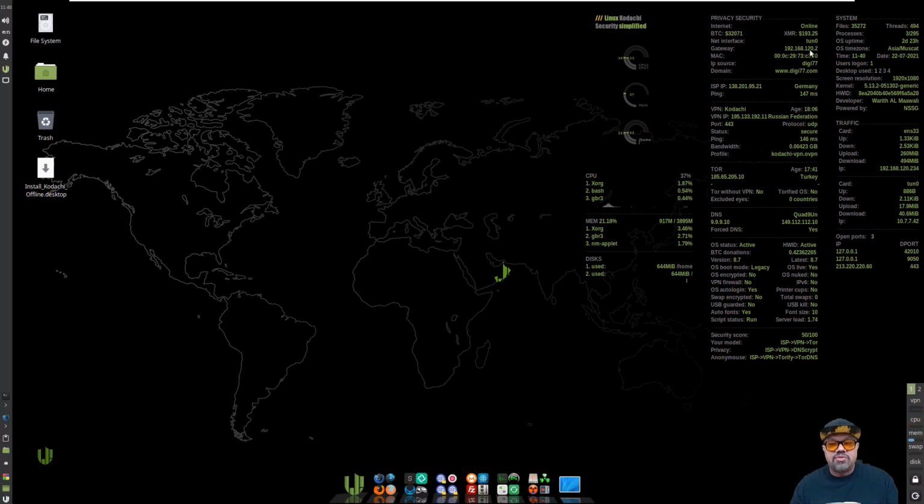What network interface are you using? I'm using tun0, which means I'm connected through a VPN. What's the gateway? What's your MAC address? What's your IP source? I'm getting all my IP resolved from a centralized website. You can always change that to decentralized. We will see it later. You have your ISP, so it says I'm basically from Germany now. Well, I'm not from Germany, but because I have my host connected to another VPN, so I don't reveal my original IP, that's why you see Germany over here.